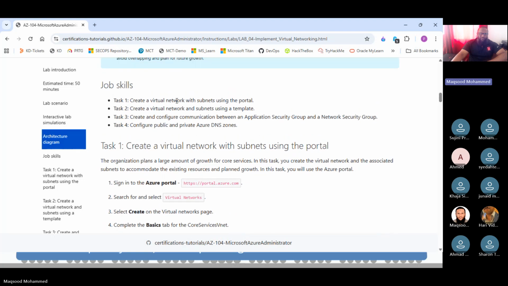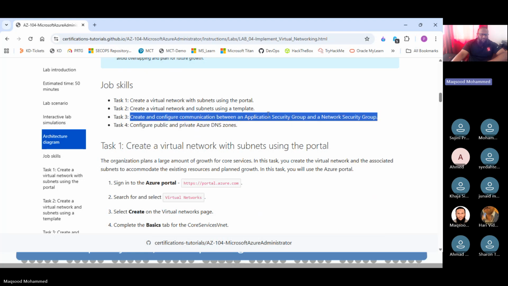So what are the tasks? Create virtual network with subnets using the portal. Create virtual network and subnets using a template. So it is explaining the way to create the virtual network using the portal itself through the GUI, and you can also do that with the template. Create and configure communication between application security groups.